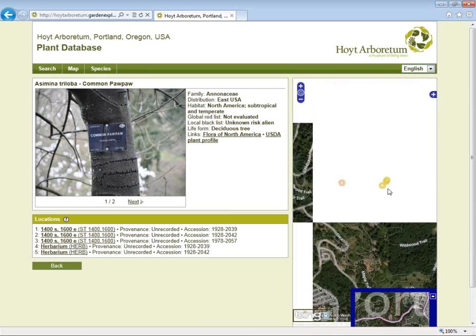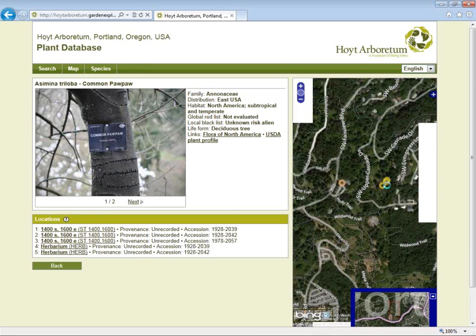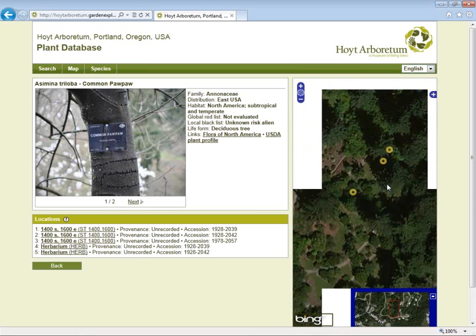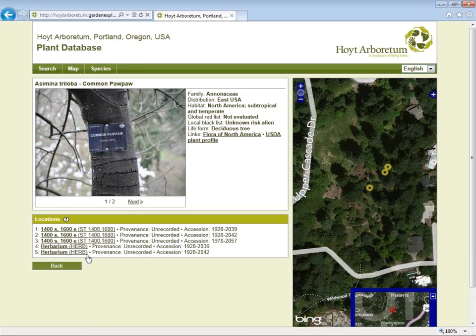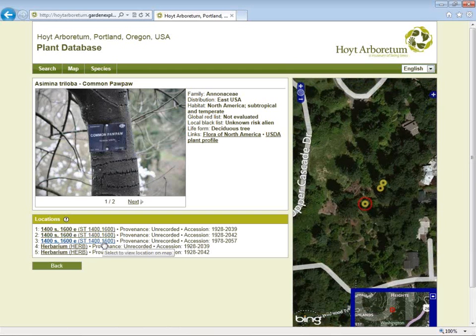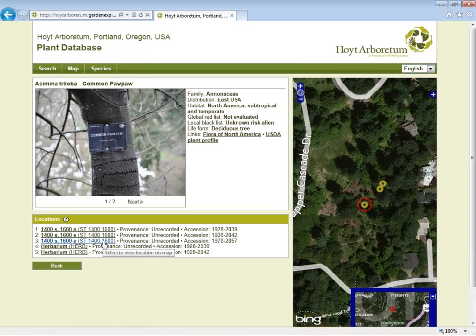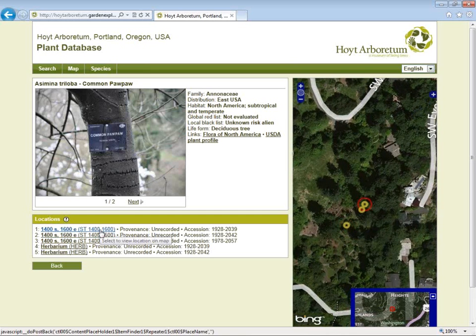And of course, the visitor can zoom in and see better where the different accessions are. And I can also click on, so I see this one from 78, for example. That's one of the younger specimens. If I click on that, the marker will show me which one is from 78, and here's the older specimen, located there.